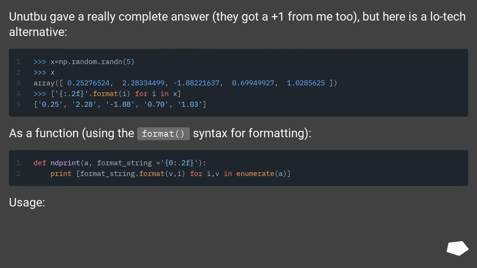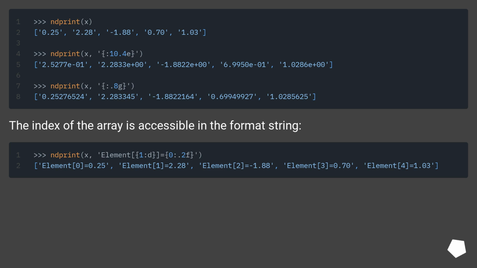Unutbu gave a really complete answer. They got a plus one from me too, but here is a low-tech alternative, as a function, using the format syntax for formatting. Usage. The index of the array is accessible in the format string.